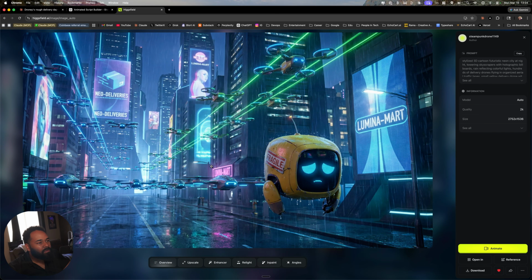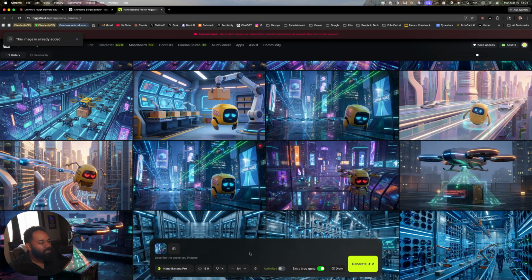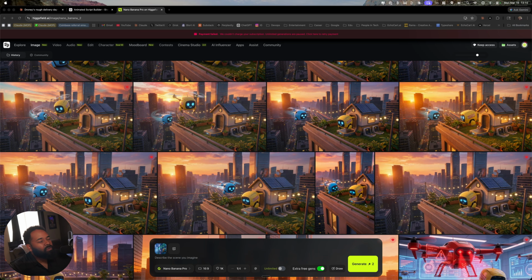So one thing you can do is you can reference an image, and this is what I'm talking about. Once you find an image or your character that you like, you hit reference, and Higgsfield is going to pull in that image here, and then you can continue to use your prompts from Claude and build out your scenes. We're going to start using the animate feature. We're just going to take the same prompt that Claude gave us earlier, and we're just going to pick our model.